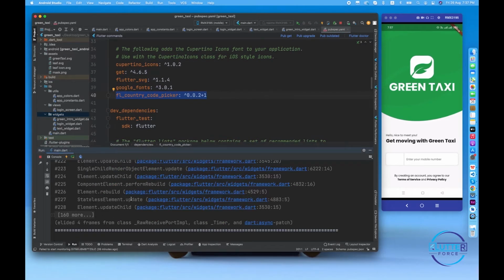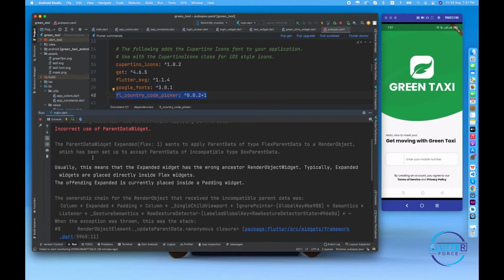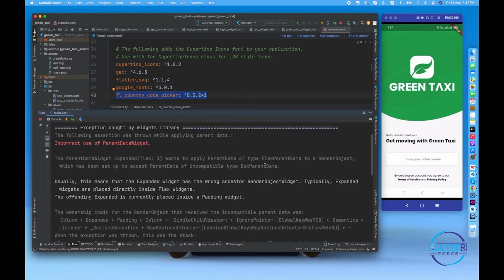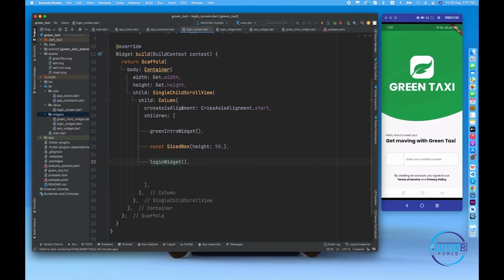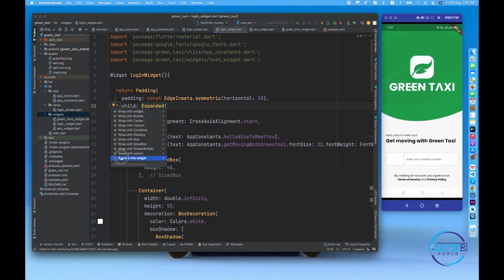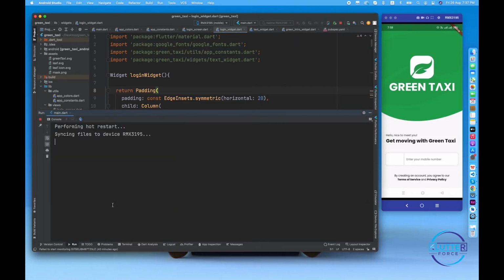Before proceeding to the actual widget, I got some issues. It is basically showing incorrect use of parent data widget, so I have to first resolve it. This error is basically happening when you are using a single child scroll view and inside the children you are using expanded, so this is not expected. We have to remove this expanded from here. And now let's restart it and see the result. We don't have this error anymore.